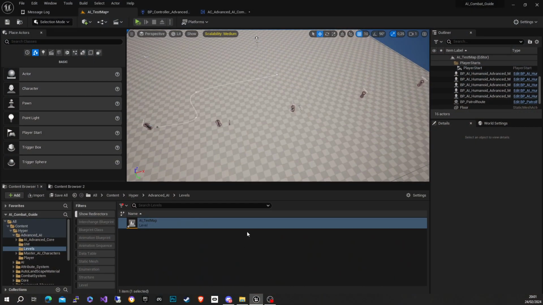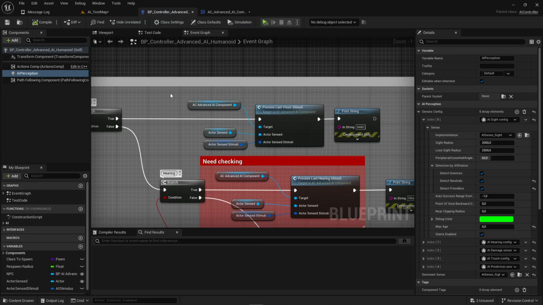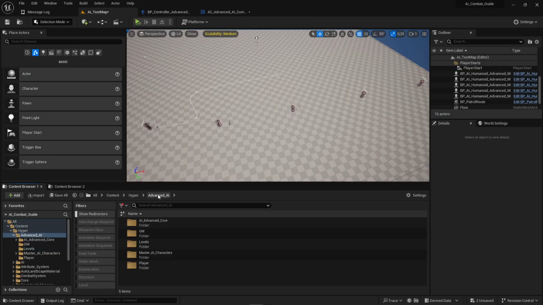I'm gonna open the project. First things first, we open the map. That's good. And I was in the controller, I was checking. What I'm interested in is this part, but I'm gonna first do the first things.